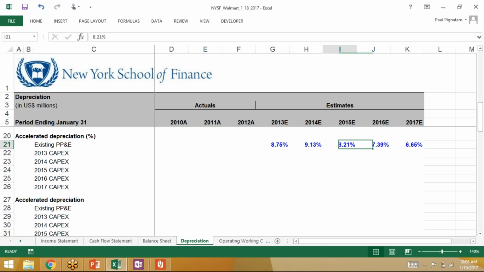6.65. Okay, I'm going to use these percentages, and I'm going to apply these percentages to our value of our property to get accelerated depreciation.